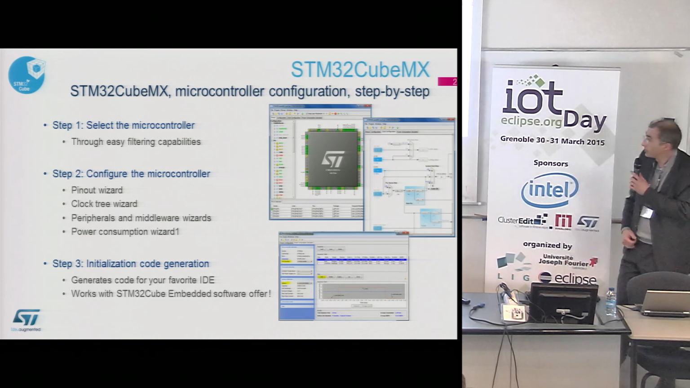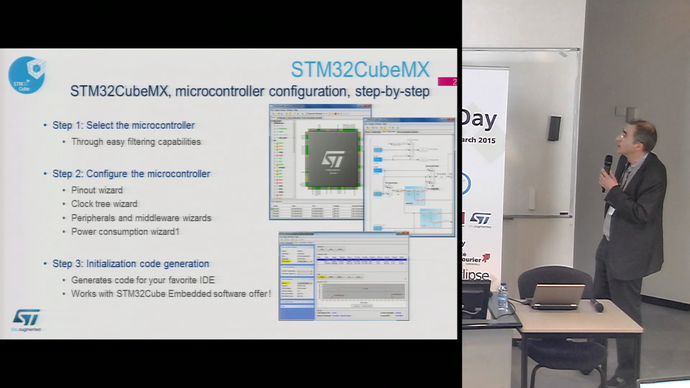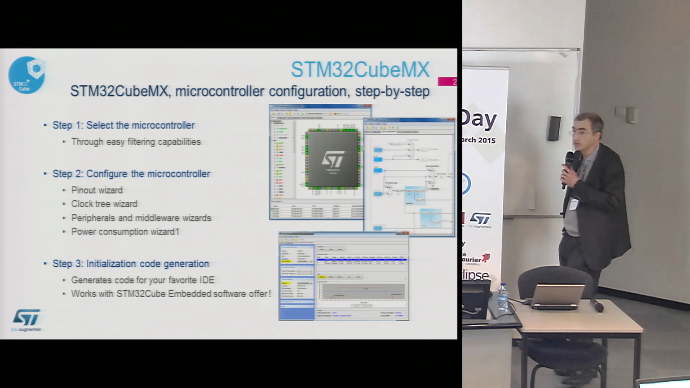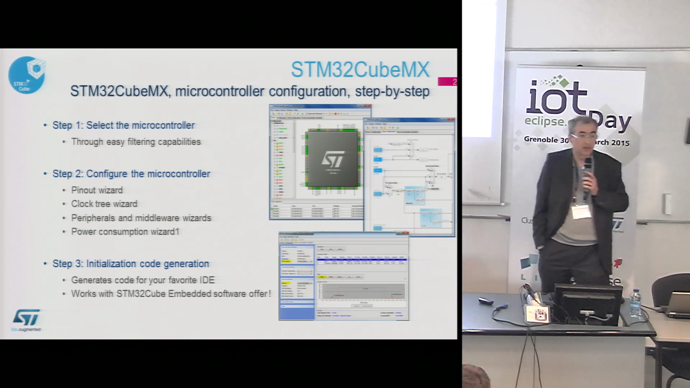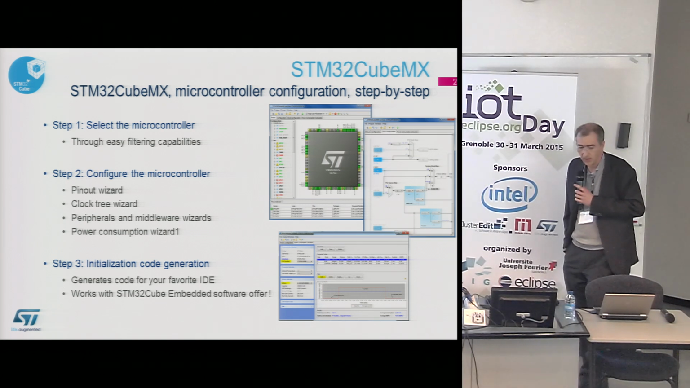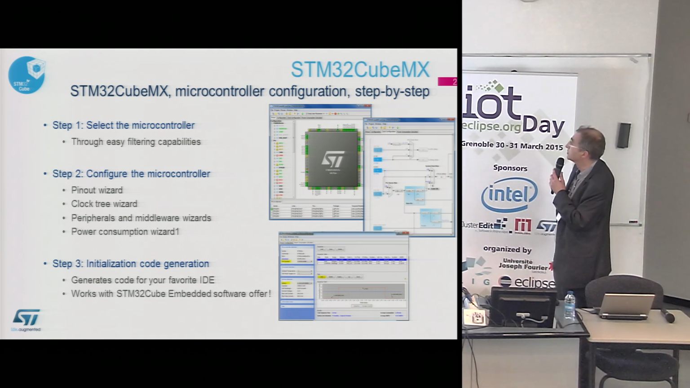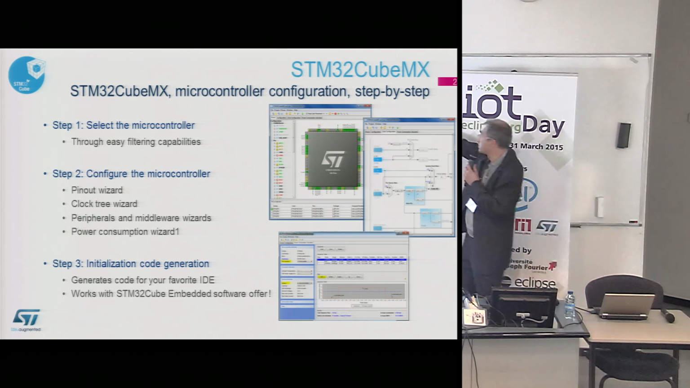So to go a little bit more in details of what can be done with CubeMX, the first step you do with CubeMX is normally you choose an MCU. You say, I want to have Ethernet, I want to have Cortex-M4, I want to have this kind of power. And you choose your MCU. The second step is you do the pinout with the conflict resolution. You do the clock tree.